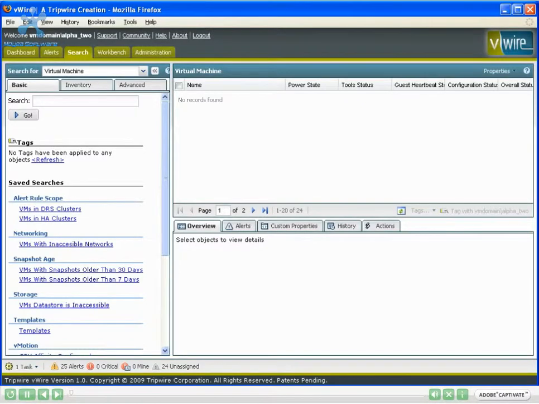I want to show you vWire's configuration analysis capability, which builds on vWire's search capability. Hopefully, you've already watched the searching video because this one is like a sequel to it. If you haven't watched it, that's okay. You can watch it after this one.